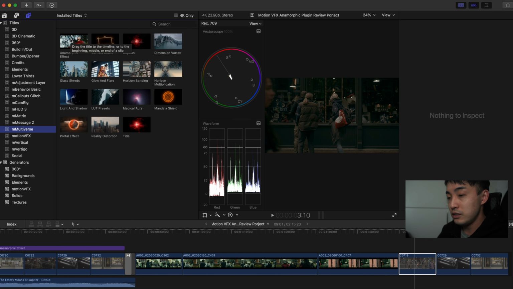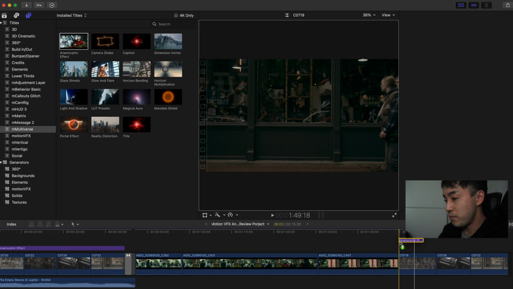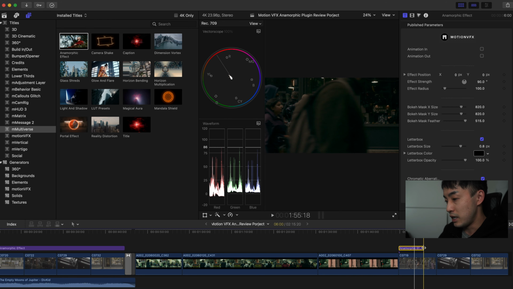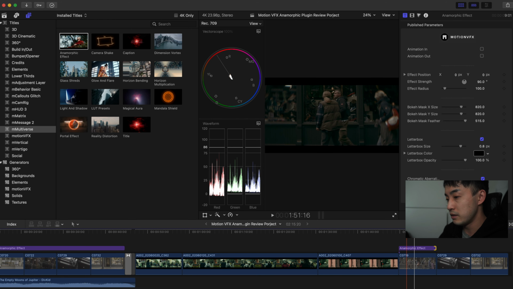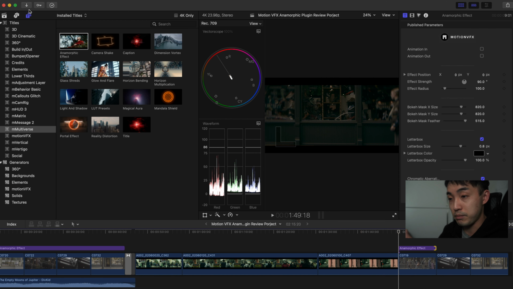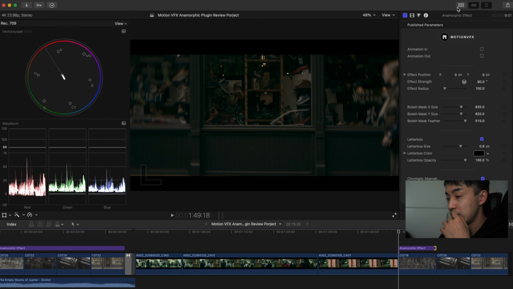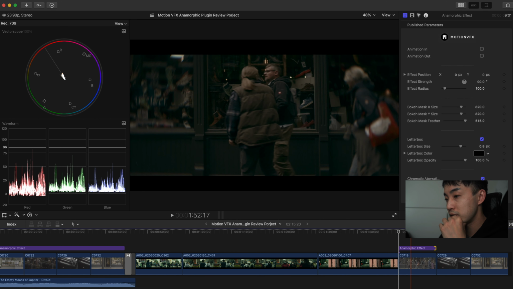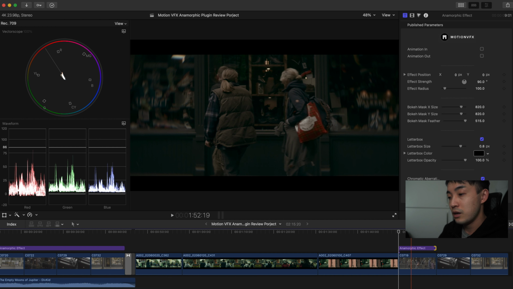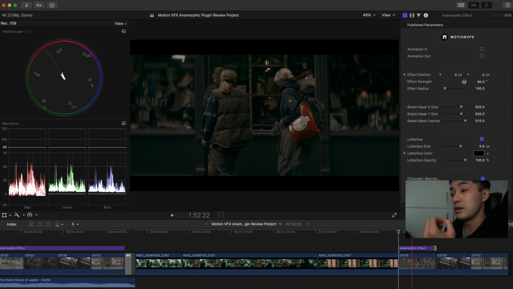So all you need to do is drag this effect on top of your clip, and you will notice immediately that black bars showed up. I'm gonna hide that titles bar so you won't be bothered by that too much. So this is with the anamorphic effect added onto the clip.